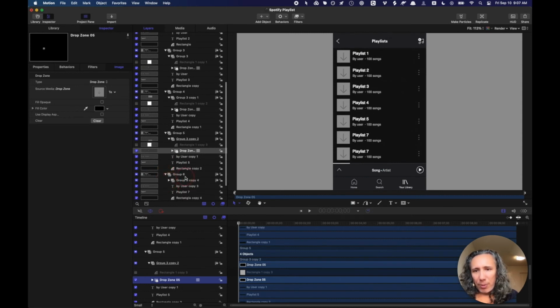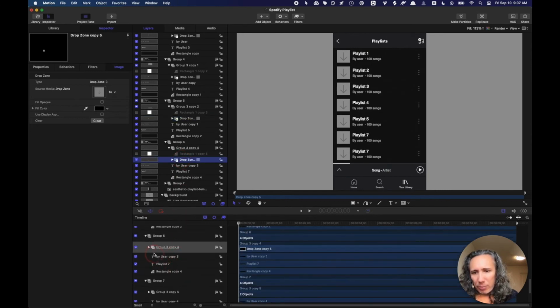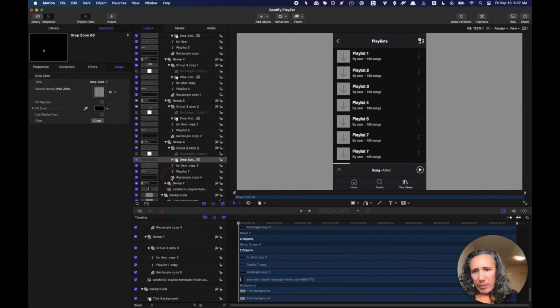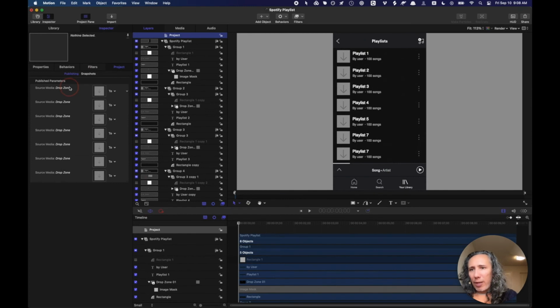Open up the subgroup. And select that drop zone. I'll do it here. And this is number 6. And publish. And yes, number 7. So now we have all this: 1, 2, 3, 4, 5, 6, 7. So now we have all 7 drop zones ready to go. Inside of Final Cut Pro, we can just drop in images and we're pretty much good.